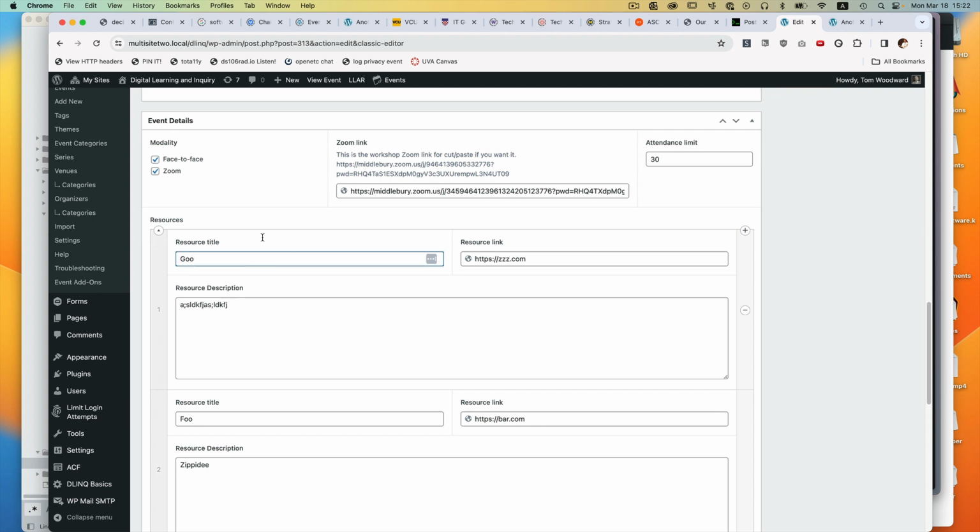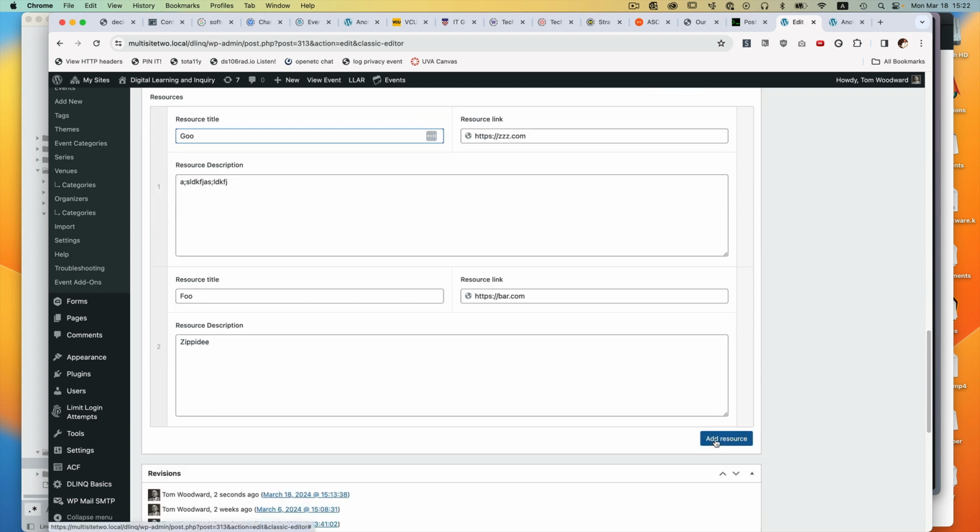Then we've got the idea of creating resources that might be associated with this that you want to structure up. It's just title, link, description. You can make as many as you want, just add, and you can drag and drop to sort them.